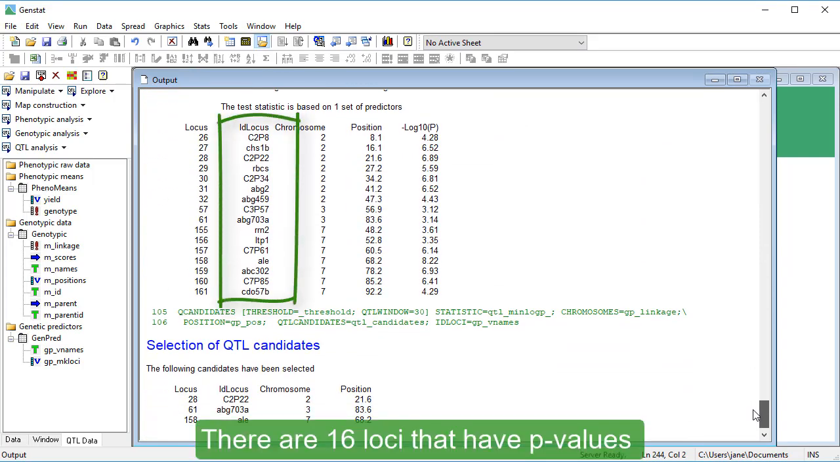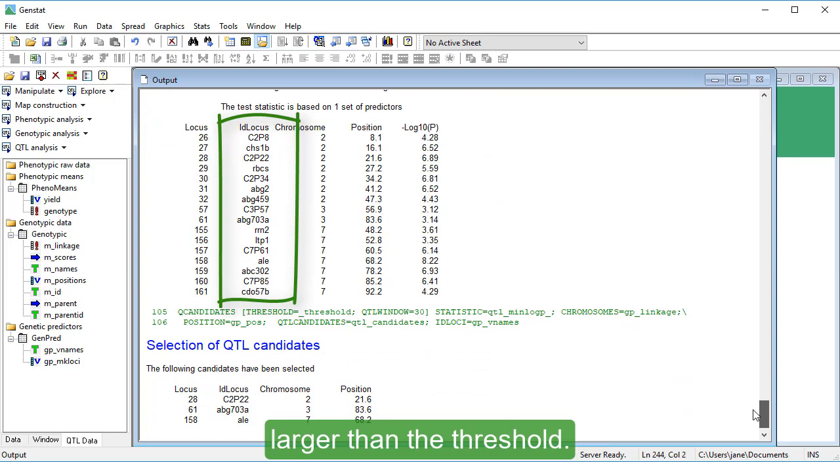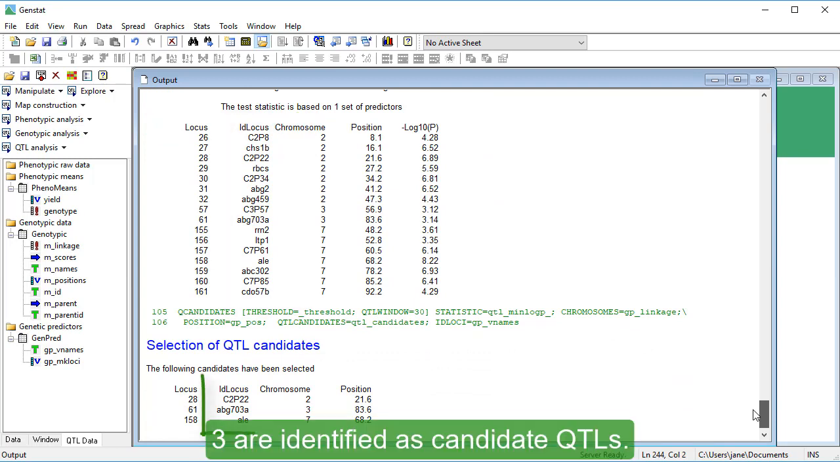There are 16 loci that have p-values larger than the threshold. 3 are identified as candidate QTLs.